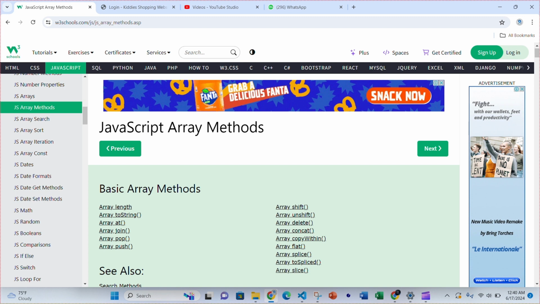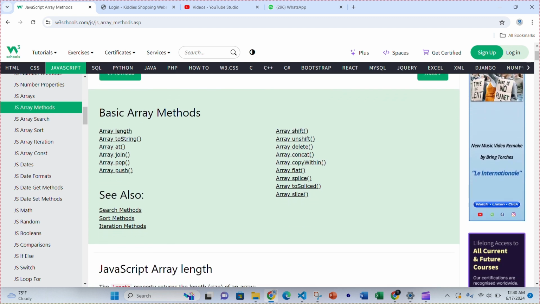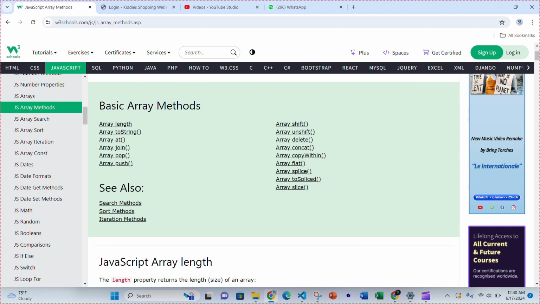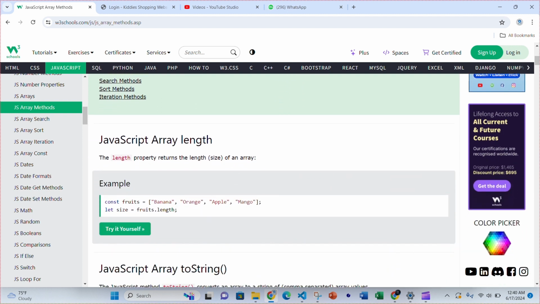So here we have the array length, the array toString, array at, array join, array pop, array push. We have the array shift and unshift, delete, concat, copyWithin, flat, splice, and slice. Okay, so let's go ahead and for the first method, we have the length method that returns the number of items in your array.